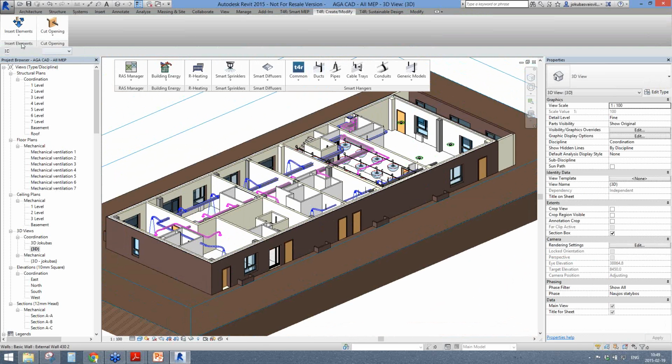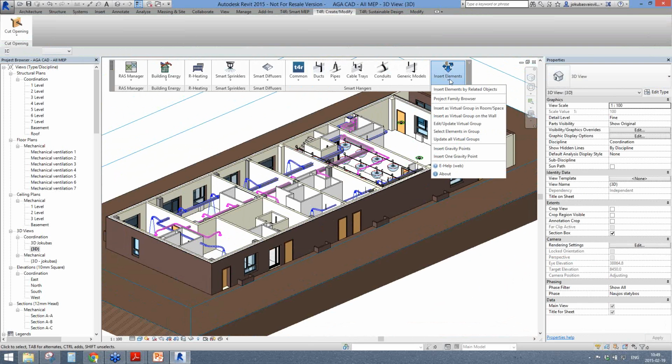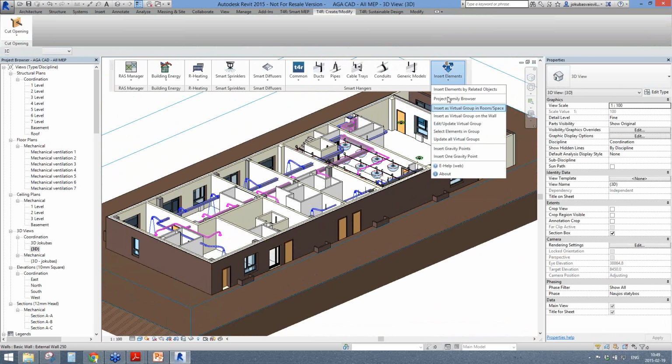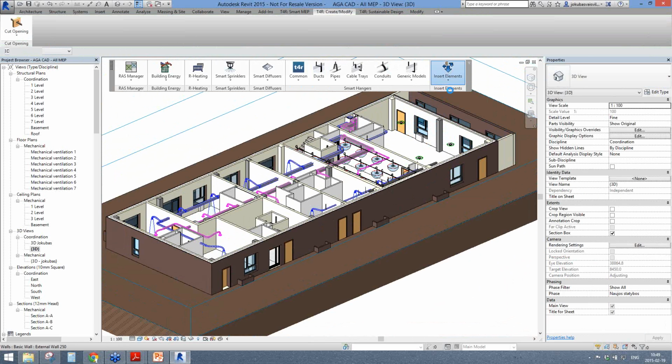But for me, as I used to say, this is my lover. Insert elements is a solution that can insert elements by predefined rules according to some categories. Like I distributed radiators into the project according to some rules. Like I distributed hangers on each line-based MEP element.